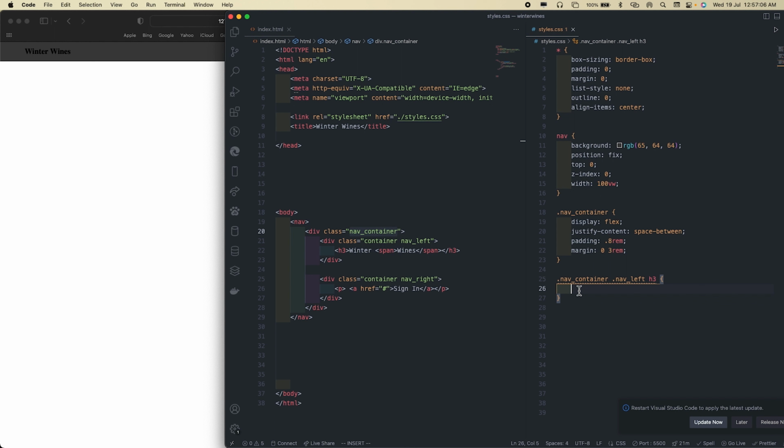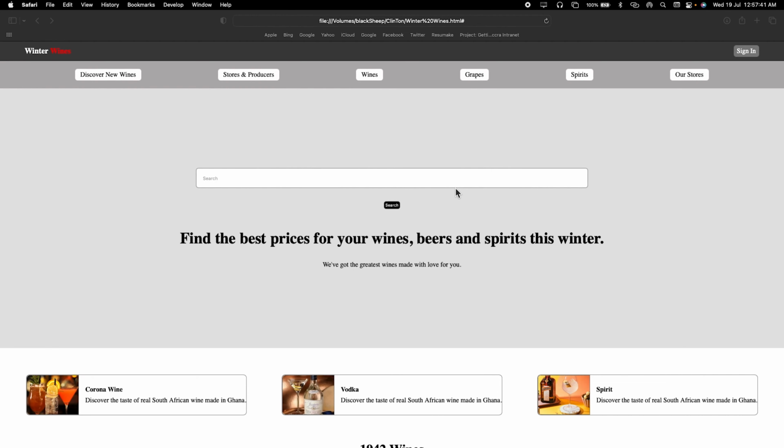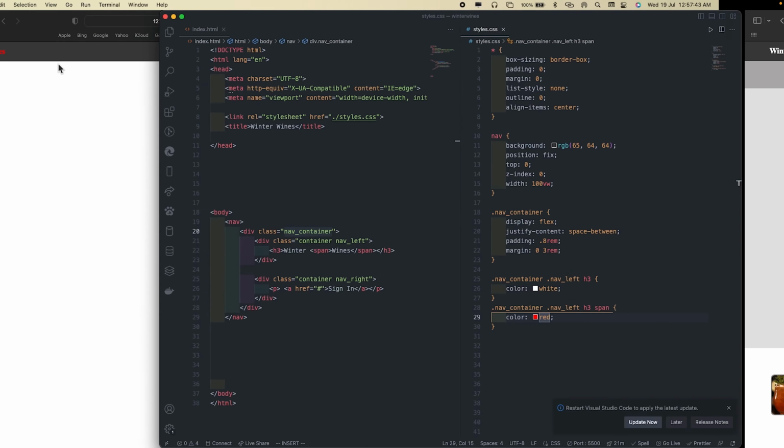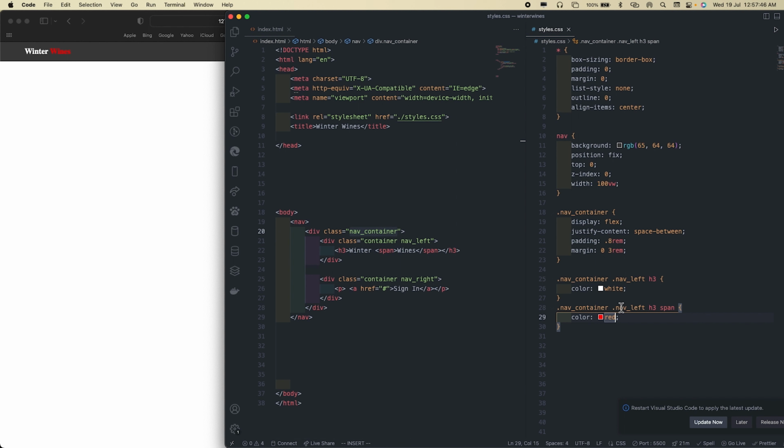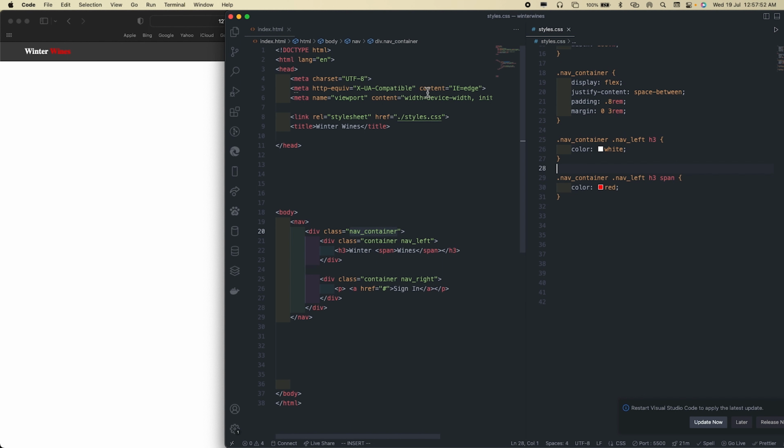So now we are going to attack that and then set the color to white. So let's see what happens. Yes, we have the white color over here. So I think that's all that we are going to do for the H3. So let's copy this and attack the span tag inside the H3. So let's set the color to red, just as we have it in our finished product. So we have the same thing over here. The color should be red. I think that's all for now. We don't need anything more to be done.